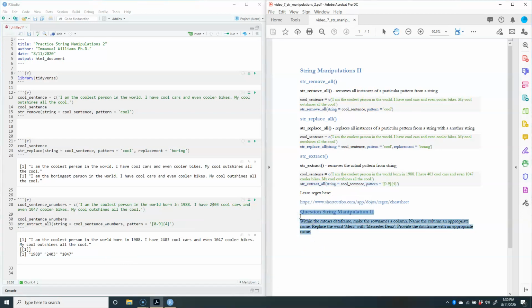And again, in terms of regex, if you'd like to learn more, there's a little cheat sheet that you can use to learn more about regex. So look forward to String Manipulations 3.